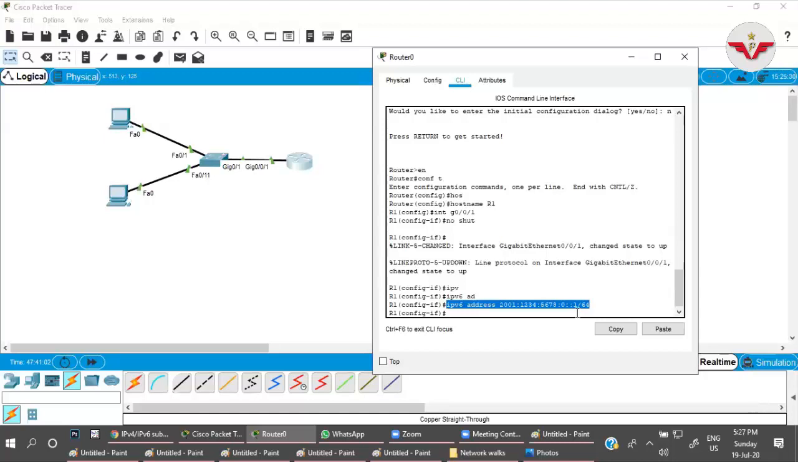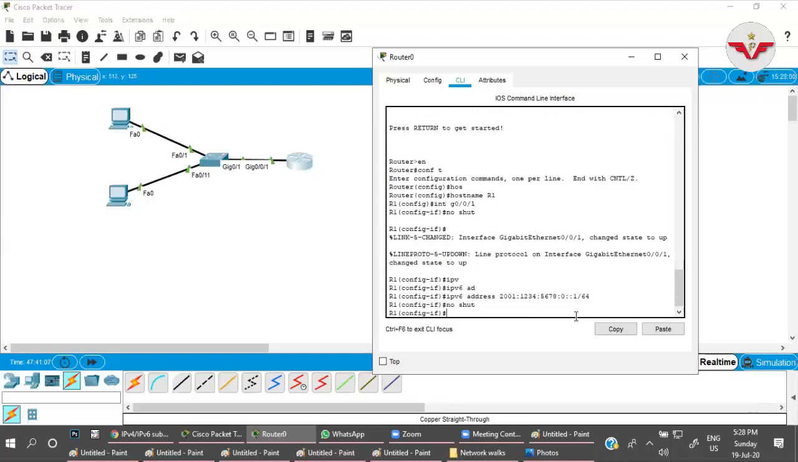This one is clear, right? So just no shut. Done. Earlier also we had done the no shut. No need to do again.